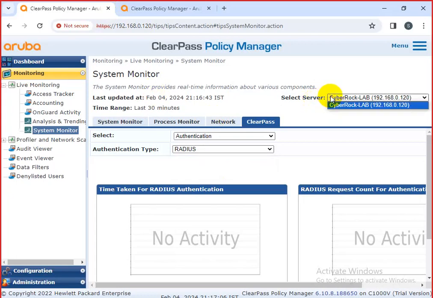Okay. You have selected only one server, because I have only one server. If you have multiple servers, you can select multiple servers over here and check the proper traffic. If you have 3 servers, you will be able to see the 3 servers. You can select that server and check the traffic.